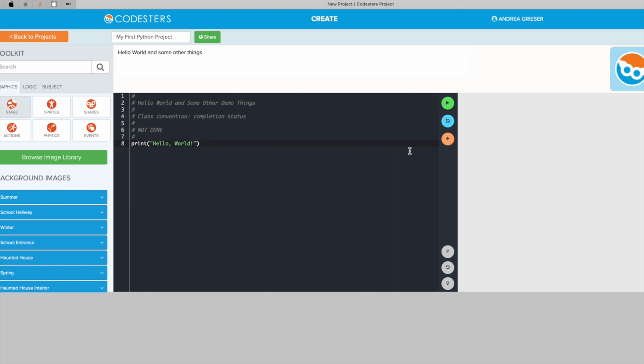Well, this is in the Codesters environment. So the green button always means run it. This blue thing here is your save button. You want to hit that a lot because then it's going to be saved and not lost. So I'm going to run it and nothing happens. Well, that's not very good.